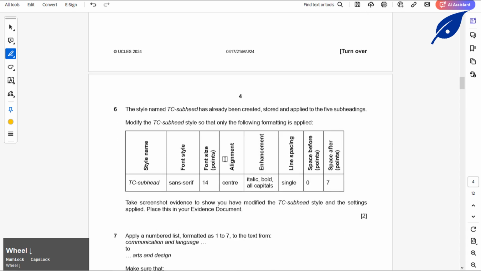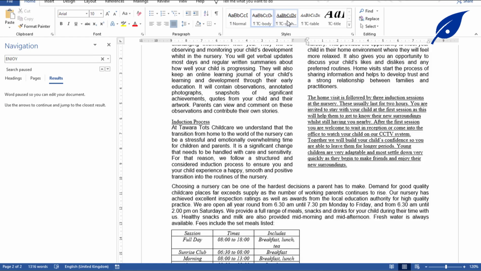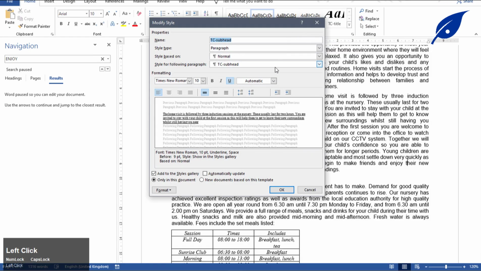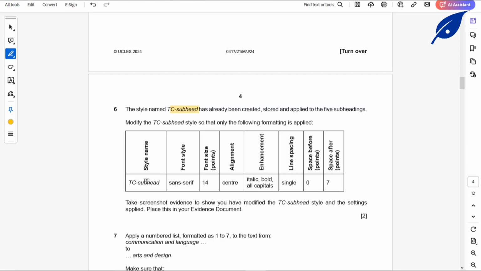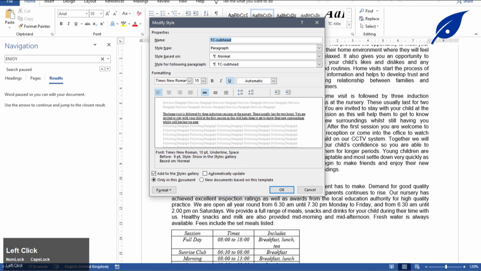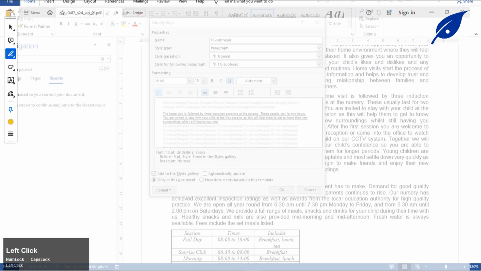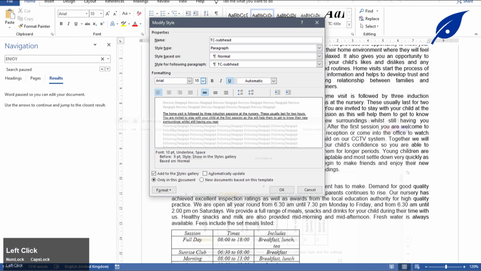So the next thing is step 6. The style name TC subhead has already been created and stored. Specify the subheading. Modify the TC subhead style. So good. So here we'll move and right click, modify TC subhead. The next thing is for TC subhead, sans serif. So let's confirm it's sans serif. No, it's not sans serif. Sans serif will use Arial. Then font size 14.